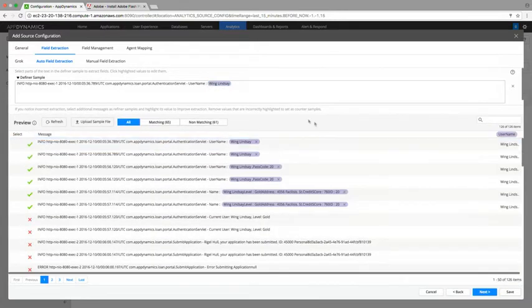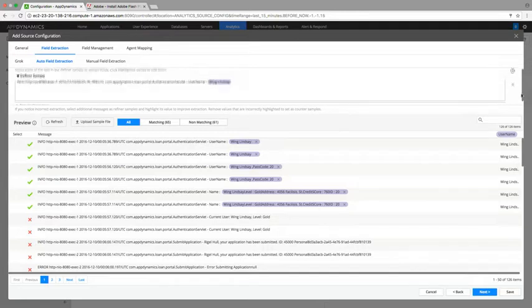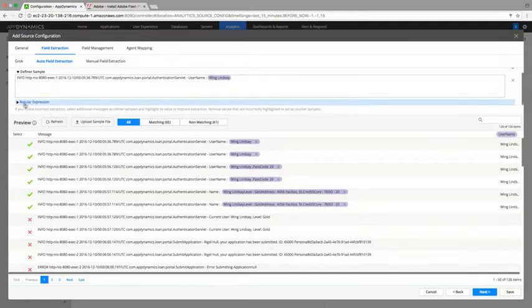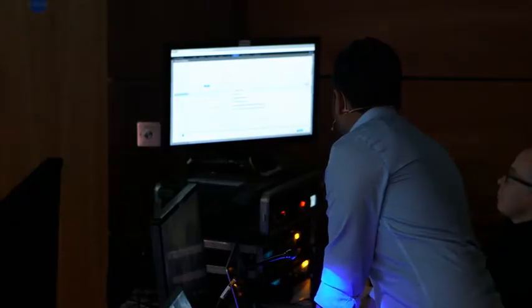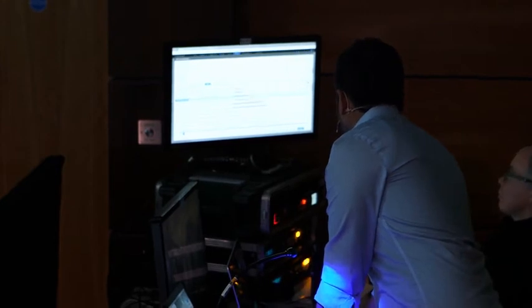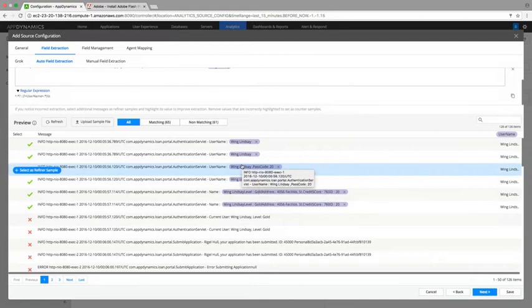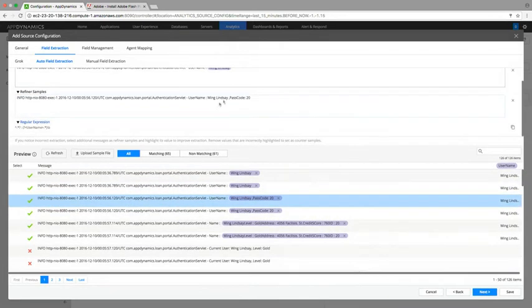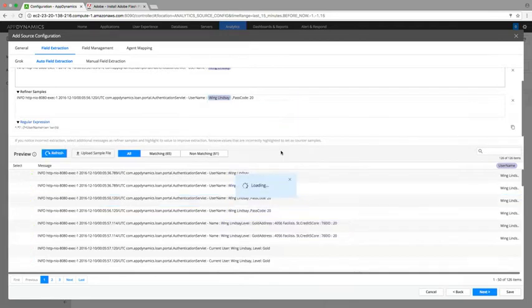And we've created a regex for you, and you can see whether it's matching all of your lines or not. This is the regex if you were interested in seeing that. Now I can see it matches this line, but it doesn't match this line. So let's add that as a refiner sample. I want to refine my field extraction regular expression. I want to store that in the same name. Hit extract, and that's it. You can now see more lines are matching.